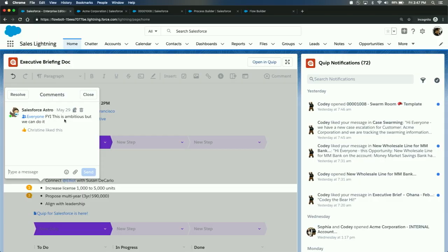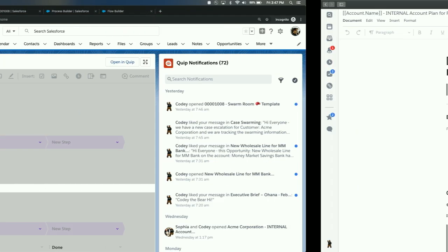If I take a look at this comment button over here, you'll notice that I have a way to go ahead and @mention everybody. I can see when people are responding in real time. If I bring in Cody the bear into this conversation and say hi, he's going to get a response, or a notification rather, in real time.